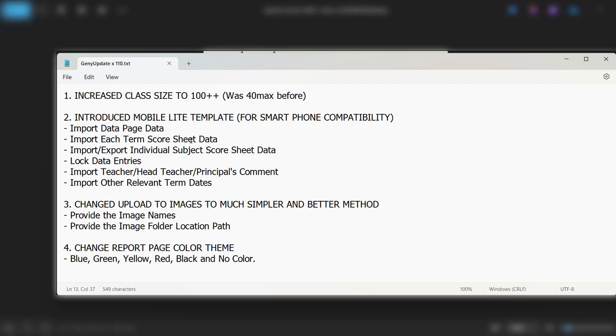Now we've also changed how you upload images into the template. This time around, we've allowed it to be a much simpler and easier method. All you need to do is to provide the names of the image with the extension, and also provide the image folder location, so that the system will be able to locate the images easily. We've also added the ability for you to change the report page color theme. So basically, these are the few items we've added into this template.